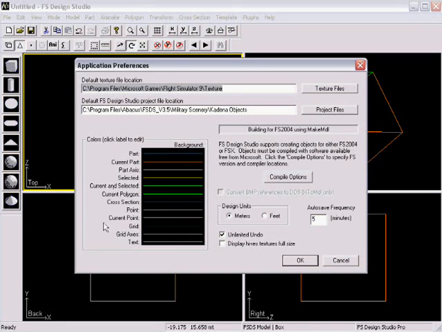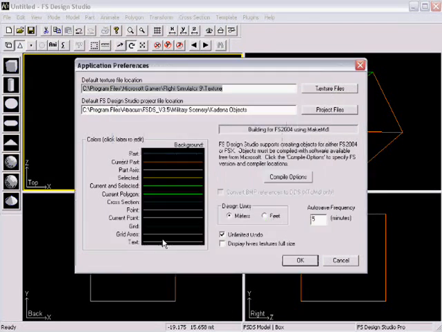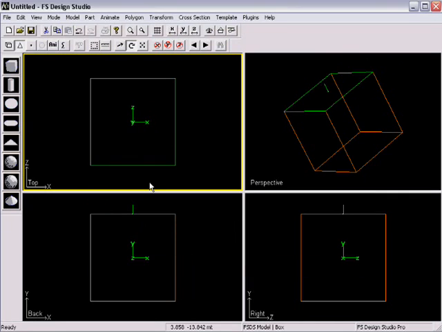And in this case, I have my current polygon color. If I click on that, you can see it's this neon green color. Okay, so if you need to change that, or you want to change that, you can do that on your own.